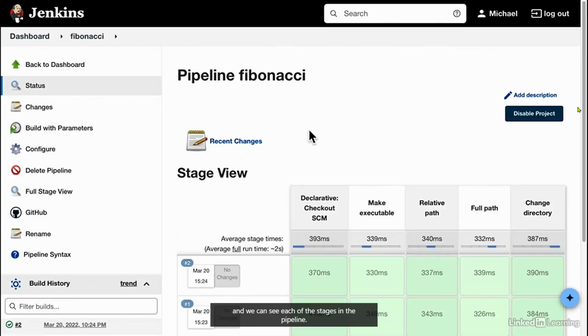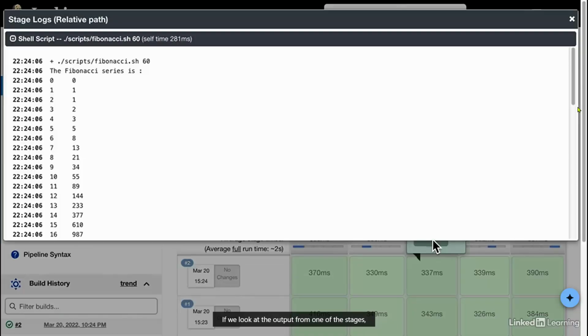Okay, the job is finished and we can see each of the stages in the pipeline. If we look at the output from one of the stages, we can see that indeed our script ran and the Fibonacci sequence was generated. I'll leave it as an exercise for you to run this job and check the output from each stage to make sure that the output is the same.